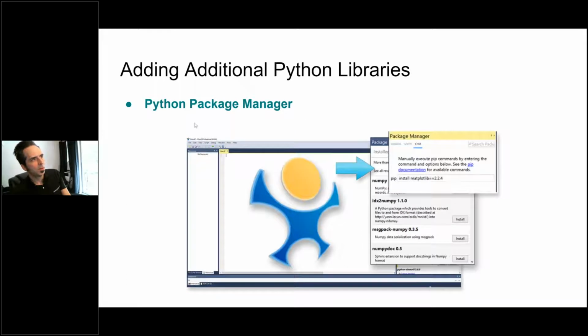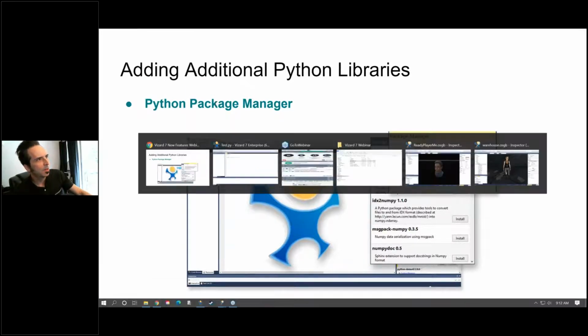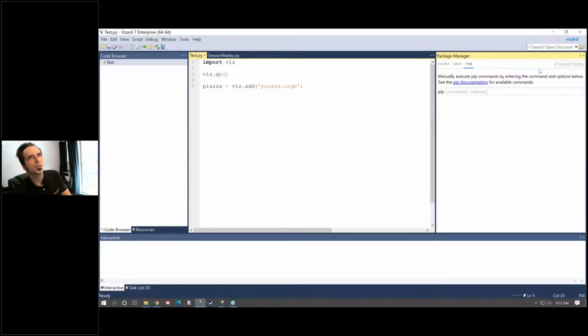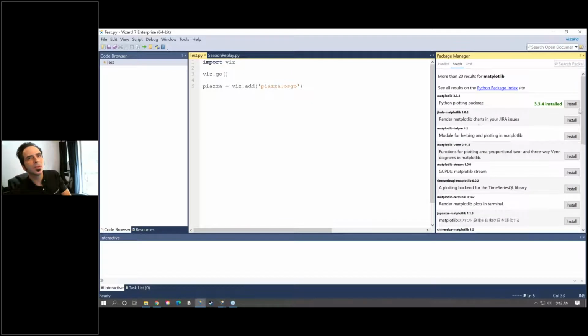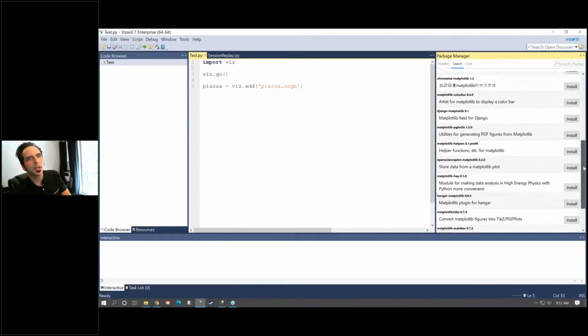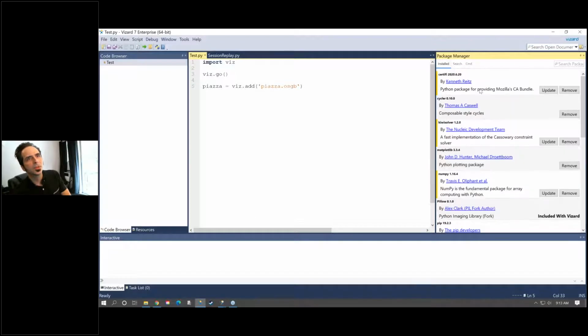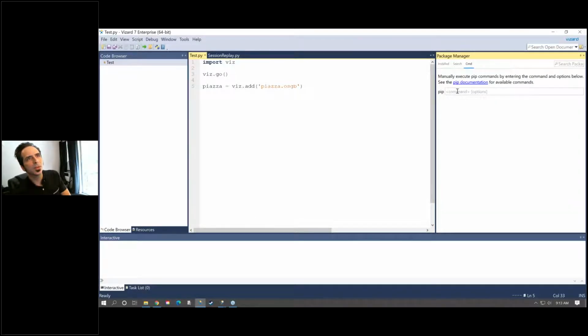And while we're talking about Python, I also wanted to point out, if any of you are not familiar with it, the Python package manager. Here in Vizard, if you just go to Tools, Package Manager, this is pretty useful, where you can search for different Python libraries, and it'll automatically install them into the Vizard environment. You can show which ones you have installed, or you could do a pip command and then be able to install maybe a certain version of a Python library.